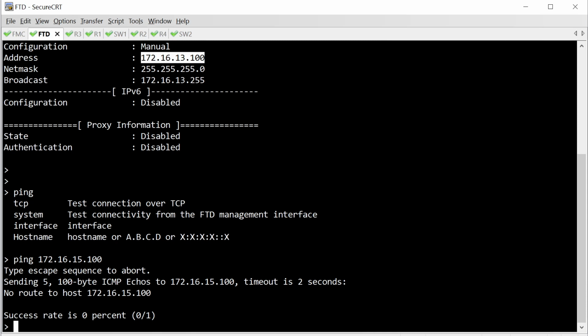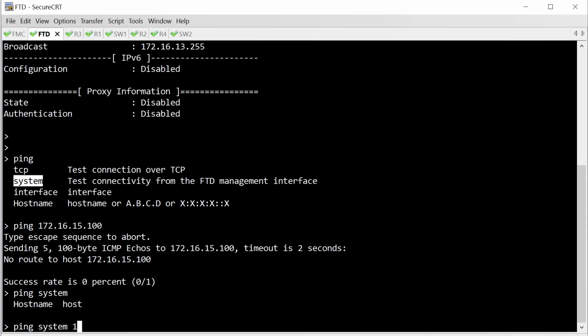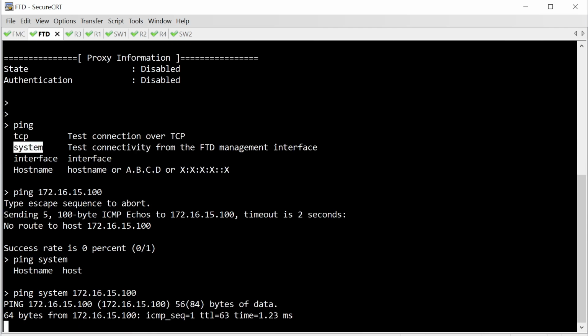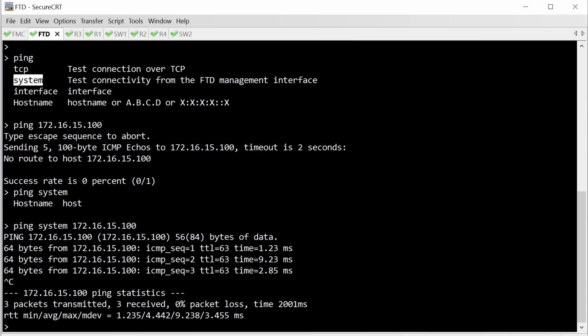Okay, why is this the case? The problem we run into here is the fact that the device is trying to use the data plane interfaces to test connectivity, while the management logical interface is separated from the ASA/Lina data plane. But if I say ping using the system option, 172.16.15.100, at this time I'm using the management interface, and I'm using the management routing table, which is obviously making my attempt successful.